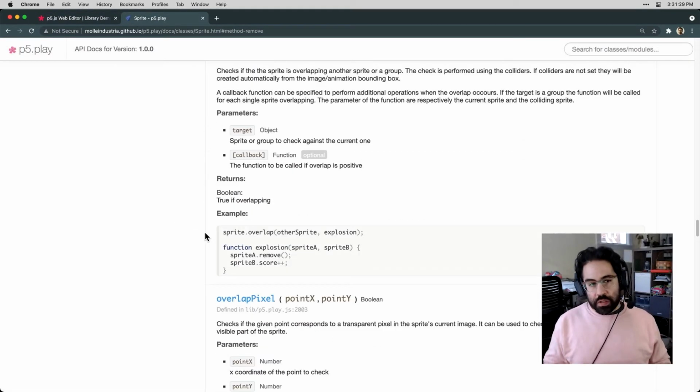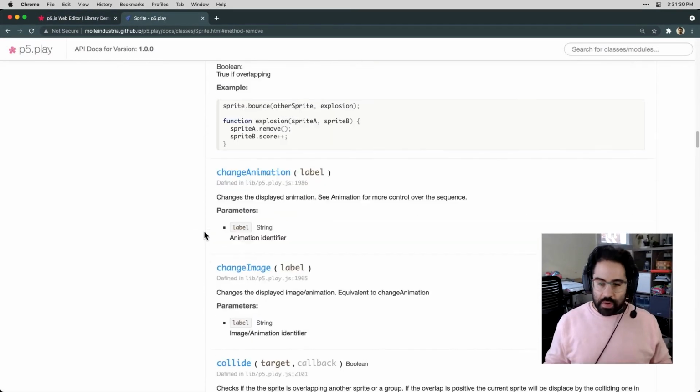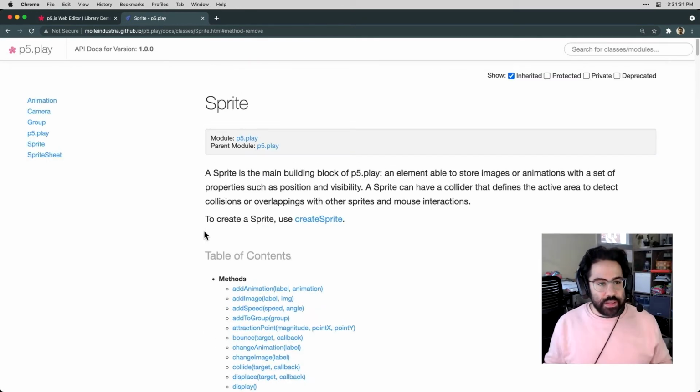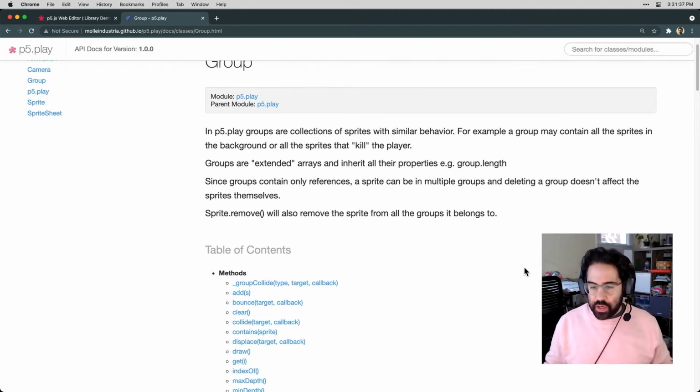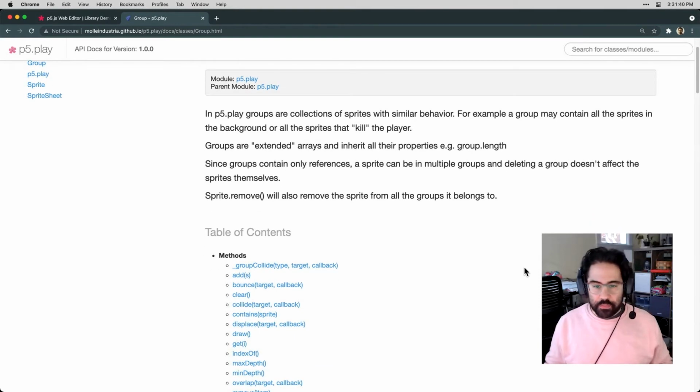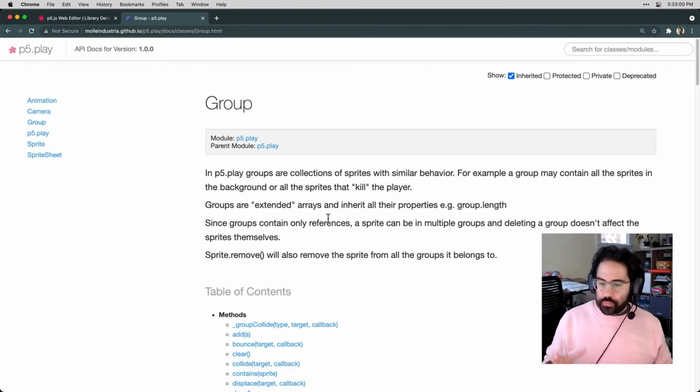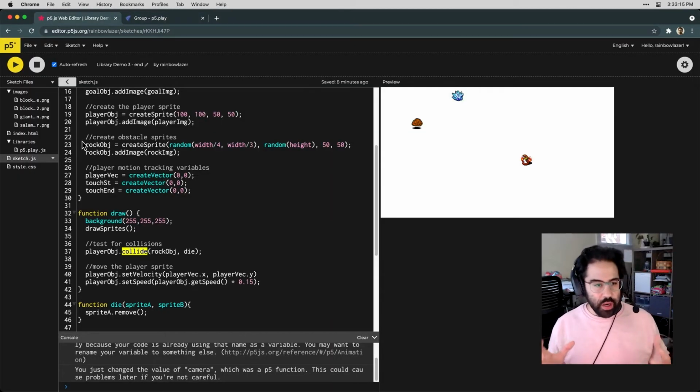So next, I want to jump back to the reference page and figure out how I can set up my code here to accommodate a group of those rock sprites. I see I've got a group section here. I'm going to spend some time reading through that, and we'll see if we can figure this out. From reading this, it looks like what I can do is make an array of those rock sprites and assign them to a group. It'll make it a little easier to refer to all of them as one thing.